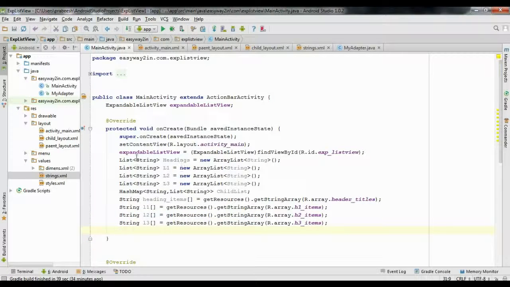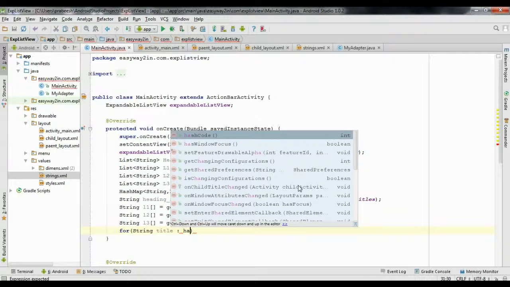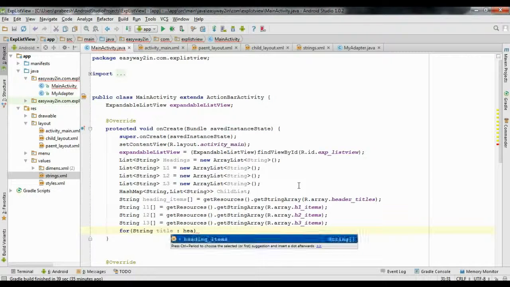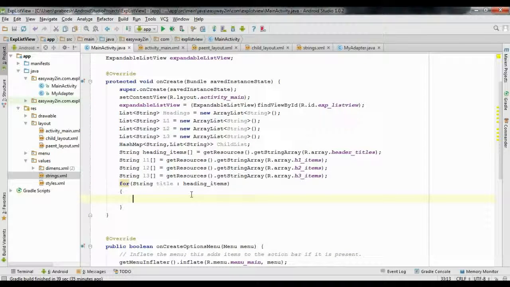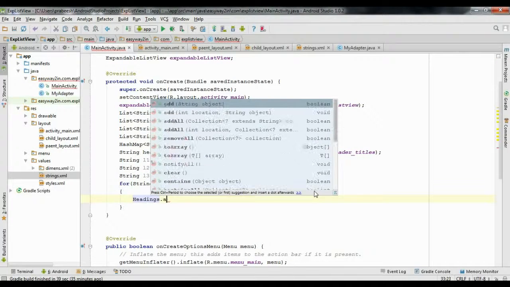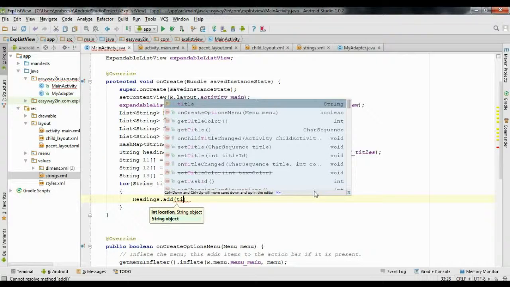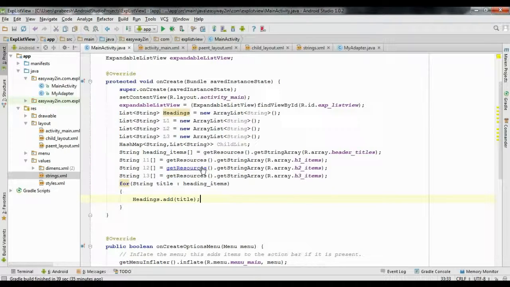So first here I'm going to put some value on the headings, on the first list headings. For that, add some for each loop, string title equal to, from the string value heading items. Okay, now add each of these items into the array list. So headings dot add title. This will add all the data available in the string array into this array list.